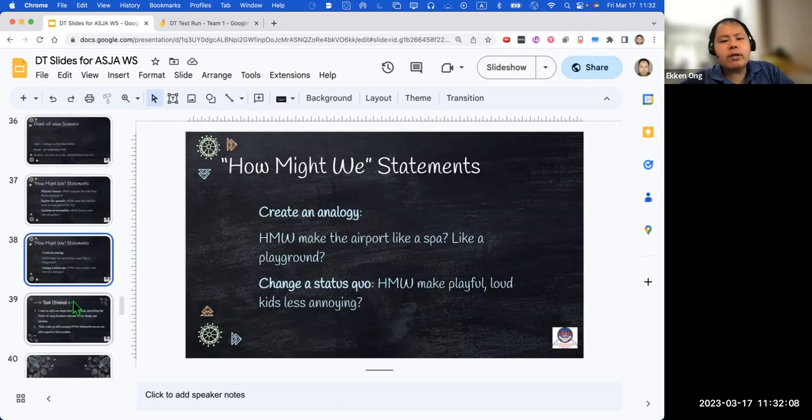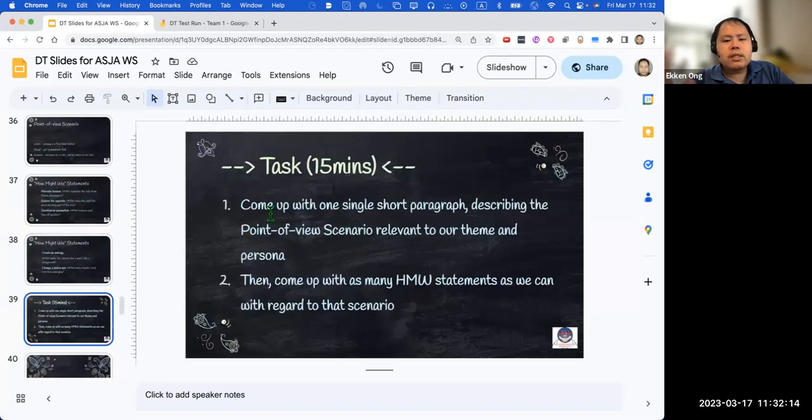Okay, they might come up with something crazy. As mentioned, this is divergent. We want to come up with the craziest ideas. It's fine, no problem at all. This is about 15 minutes for us to actually come up with finally one problem statement and as many how might we statements as we possibly can.